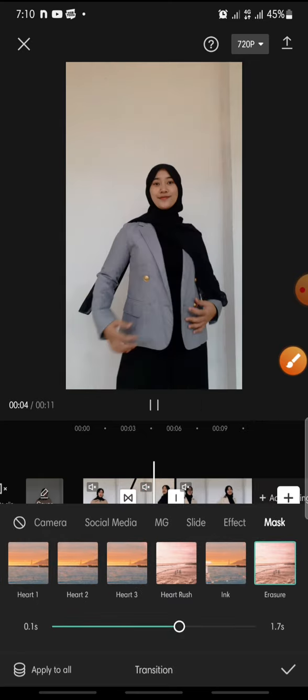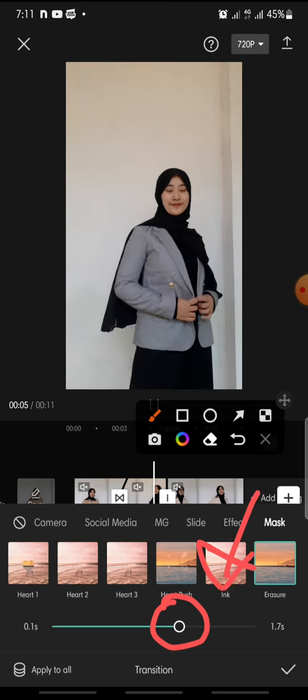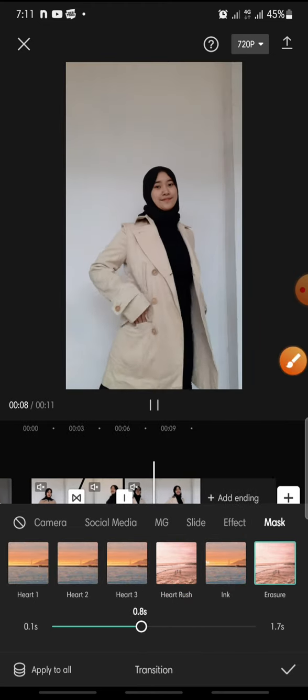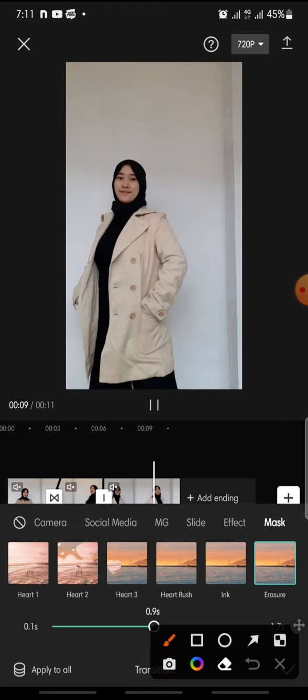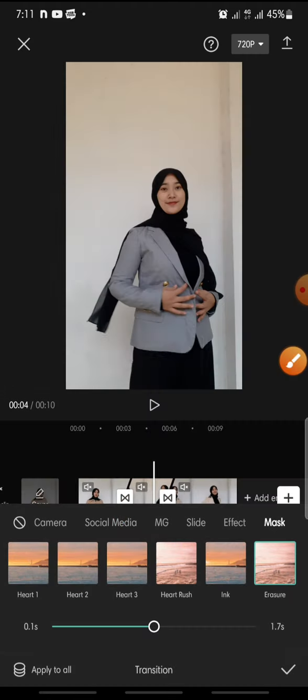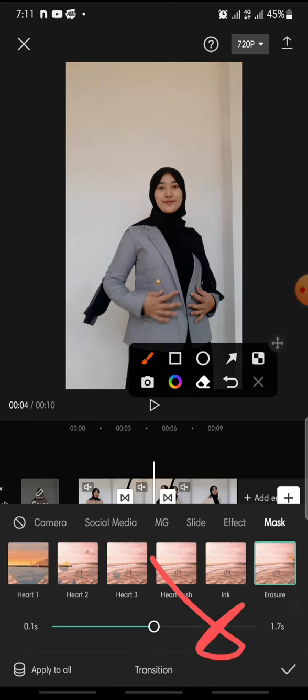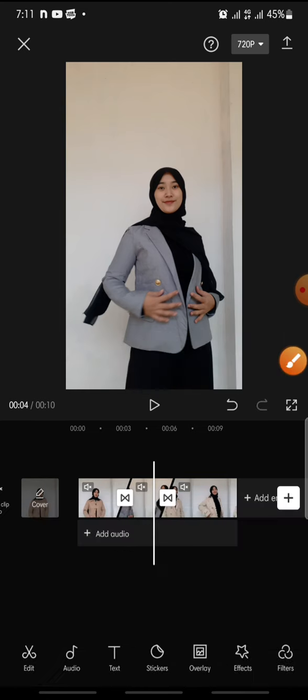And after this, you can set the duration for the transition, so you just swipe left or right this icon. And after this, you can click on apply to all to add the transition effect to all videos. And after this, you can click the check icon in here and finish.